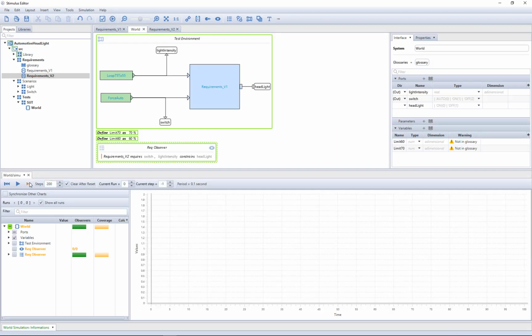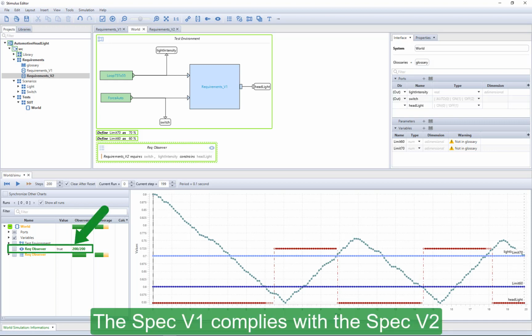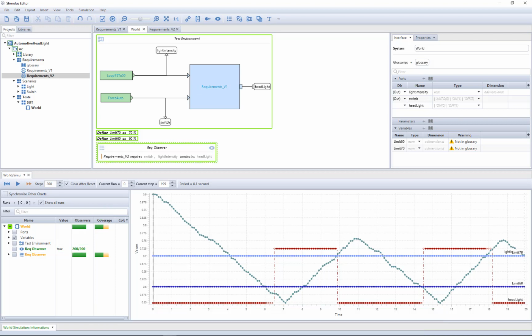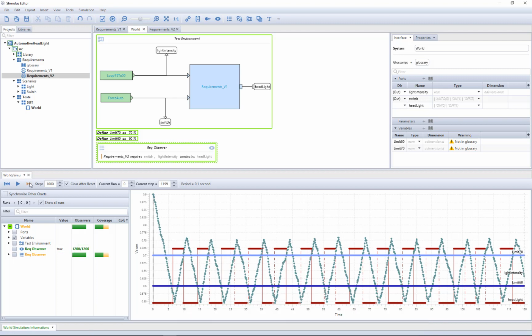Let's run a test. We make 200 steps. The observer is green, so the behaviour of version 1 is a subset of what is allowed by version 2. Let's make 1000 steps. Same result. In order to check that the two versions are equivalent, the opposite verification must still be made.